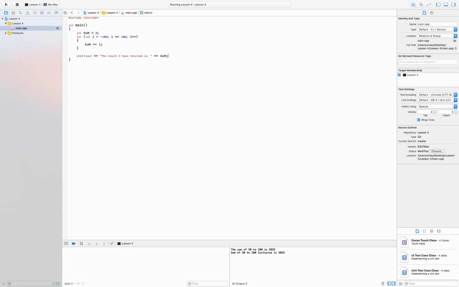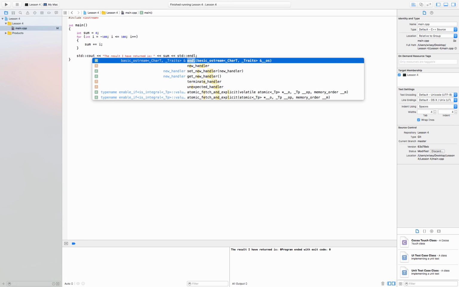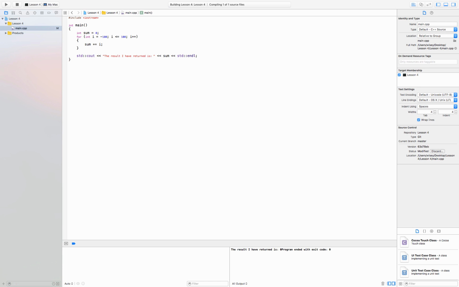Now if we run this, we should, run. In fact, what we need to do is std::endl just to separate these two down here from each other. Escape, Command B, Command R. We'll see the result I've returned is 0.